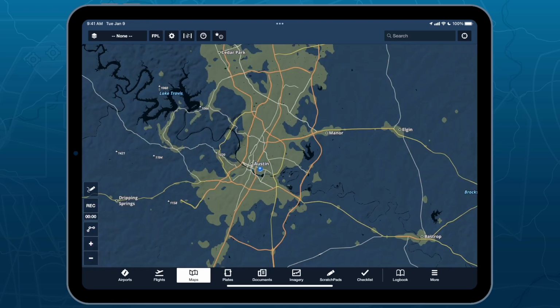Yeah, let's do it. All right, so we are here on the Maps tab, and this is the bread and butter of ForeFlight. This is the main tab you'll see when you open up the app, and I'm just going to start in the top left and move across those icons to give an explanation of each. So in the top left here, we have what is called the layer selector.